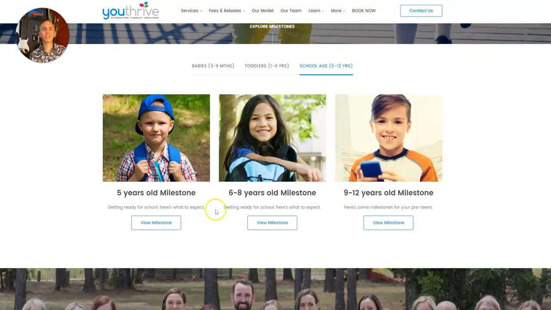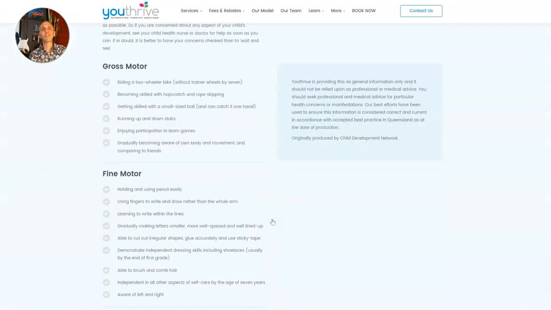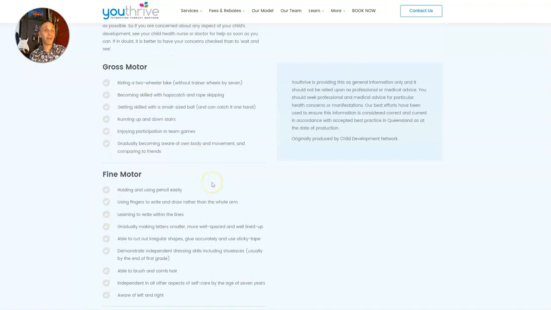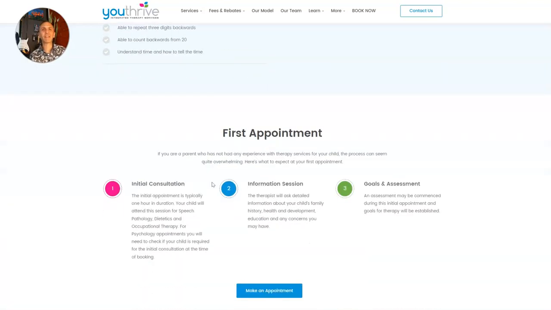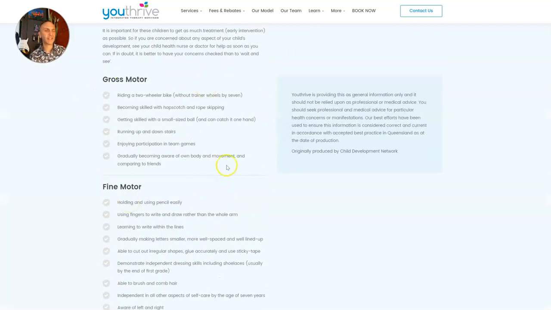So let's just say we're teaching 8-year-olds in elementary. When you click on these milestones, it's going to give us gross motor and fine motor milestones. This is all age specific, but that doesn't mean that this is what we're going to hold our students to all the time. But it gives us an idea, right?